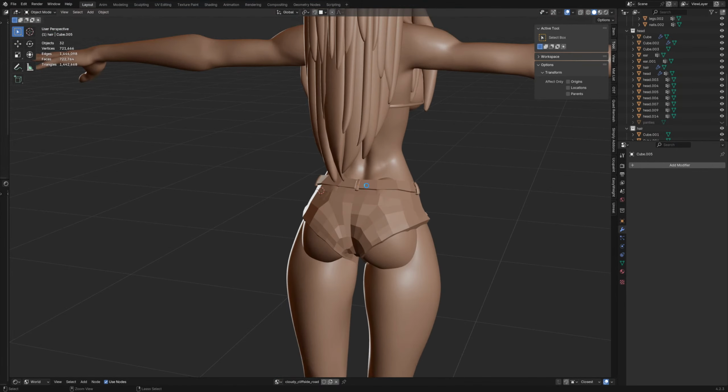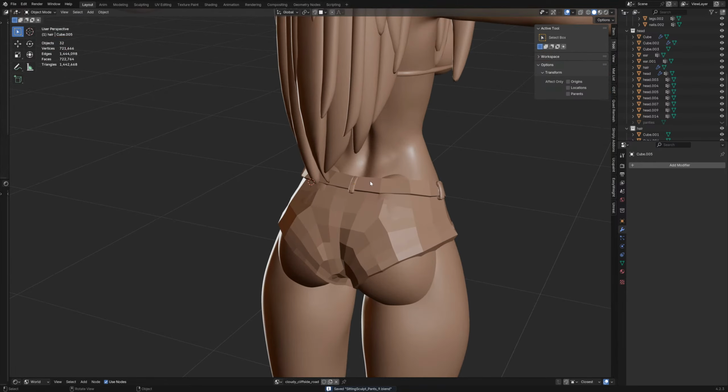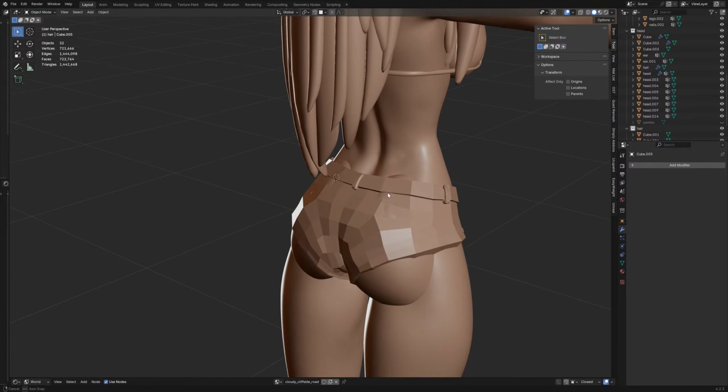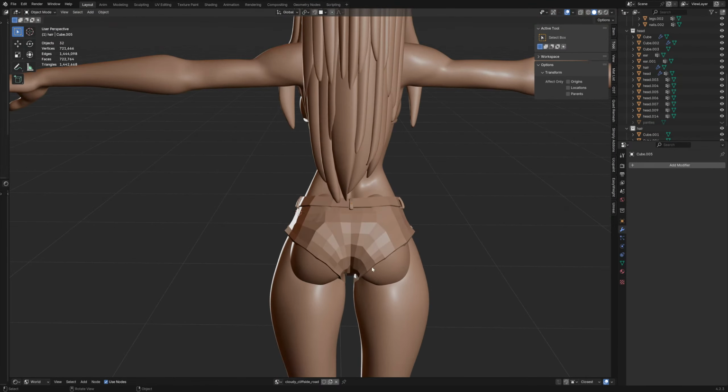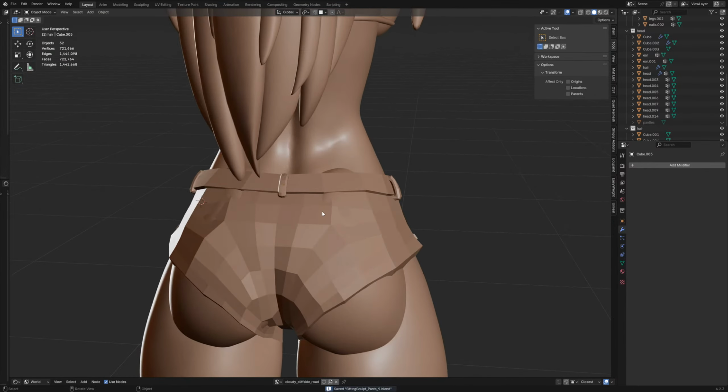Let's see. Yeah, it's cool. I think it works from this distance, so it's fine. Not sure about this angle yet. We'll leave it for now. We could add the pants pockets in the back here.